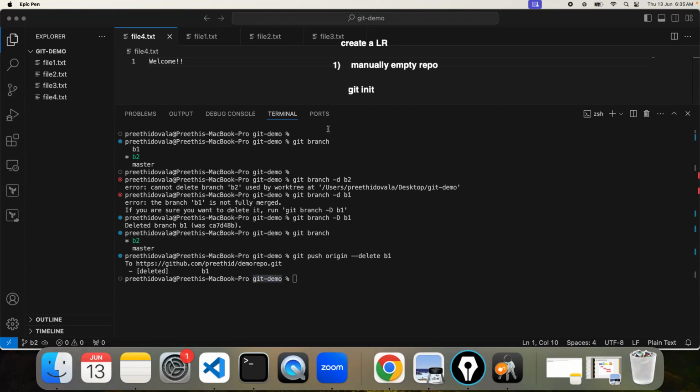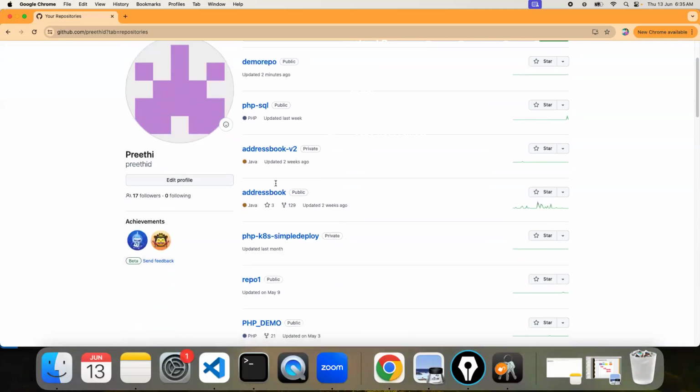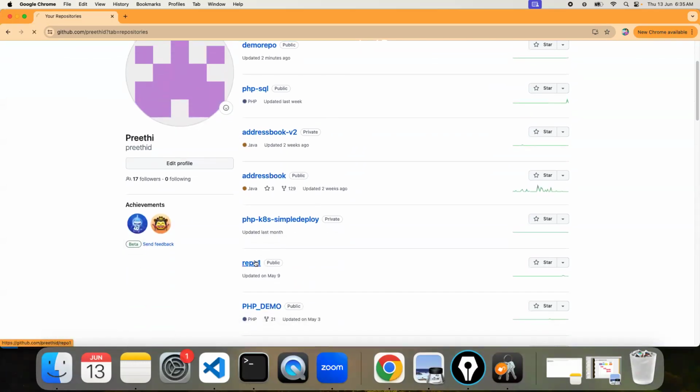Assume the use case is a new project, there's nothing in it. This one we have done, the first one. Now let's say it's already a running project. You join the project today. You want to get a copy from remote. So many repositories are there, right? Let's take one and copy from remote and create a local repository. How to do this? So let's take up the second use case. Good to go. Let's pick up some repo, let's say this repo one.